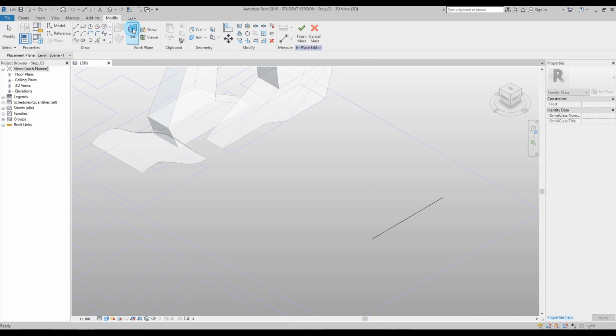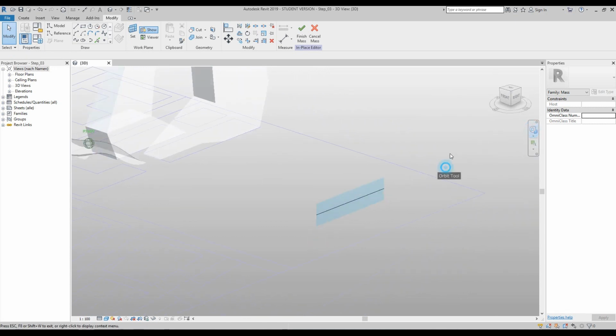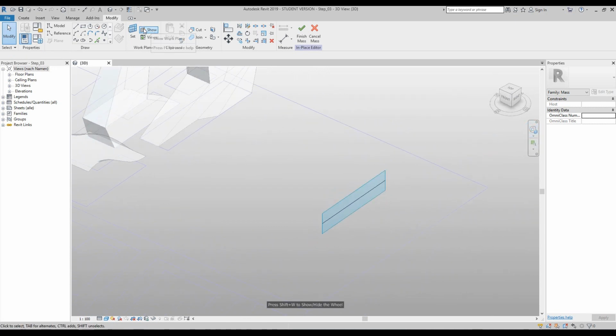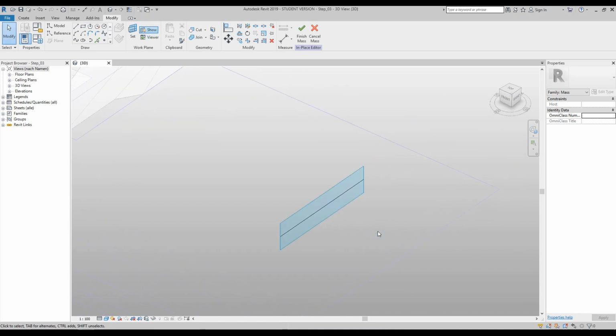Now we're going to set the working plane again, so hover over the reference line, press the Tab button once, and then choose the vertical middle horizontal reference plane. Once that's selected, and depending if you've got your show working plane button on, again you can turn it on and off here.